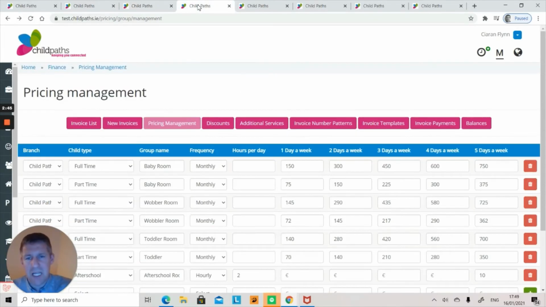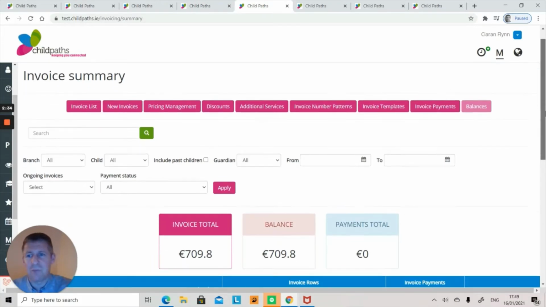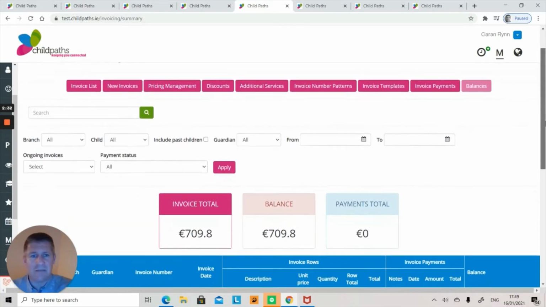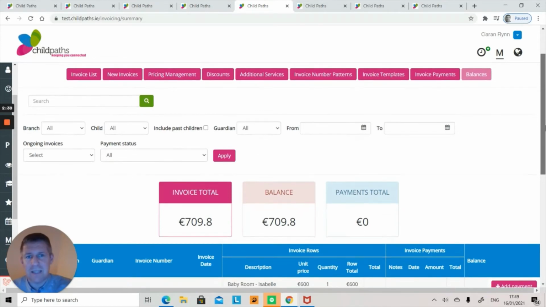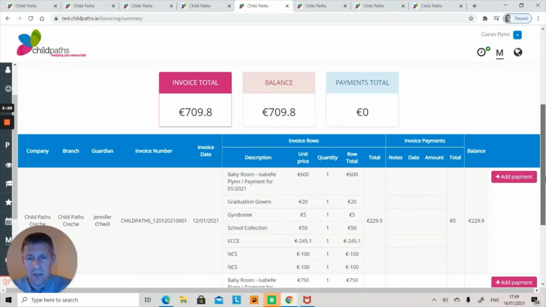In here, price and management, I don't need to go into the detail because it's clear. You can set all your different price rates for each room and so on, or whether it's after school is hourly. In here then you have your balances. If you have multiple branches, you see your balance, your invoice total, and your payments here. You have lots of different filters and date ranges, and then it breaks down each of the individual invoices here, so you have it clear and you can add payments here.